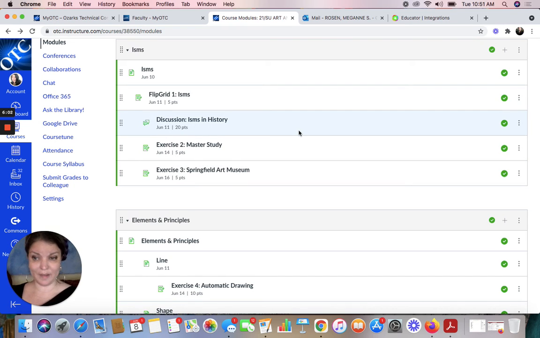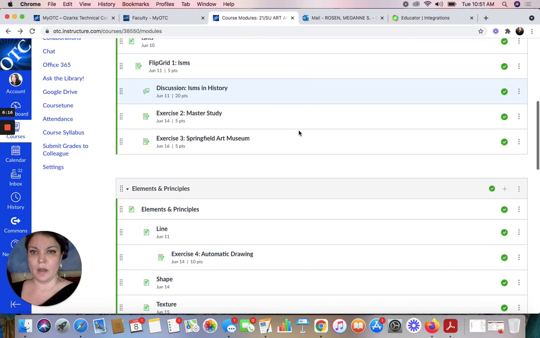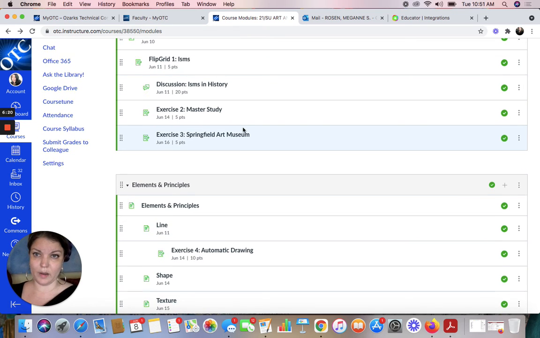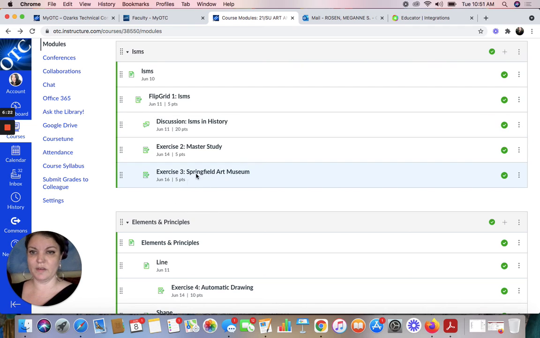You do need to have a sketchbook for this class. You have lots of little drawing assignments and little writing assignments. You can do the writing assignments on your computer or in the sketchbook, but for the drawing assignments, it's helpful to have a sketchbook where you can keep everything together. We do have activities in this class where I have you go somewhere. So in this first module, isms, you're going to go to the Springfield Art Museum and you have a little assignment there. If you haven't been to the Springfield Art Museum before, it's pretty awesome.